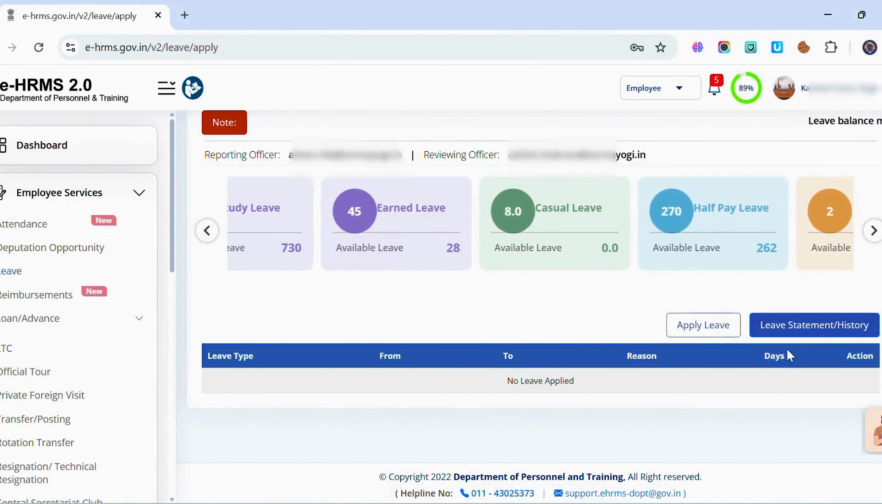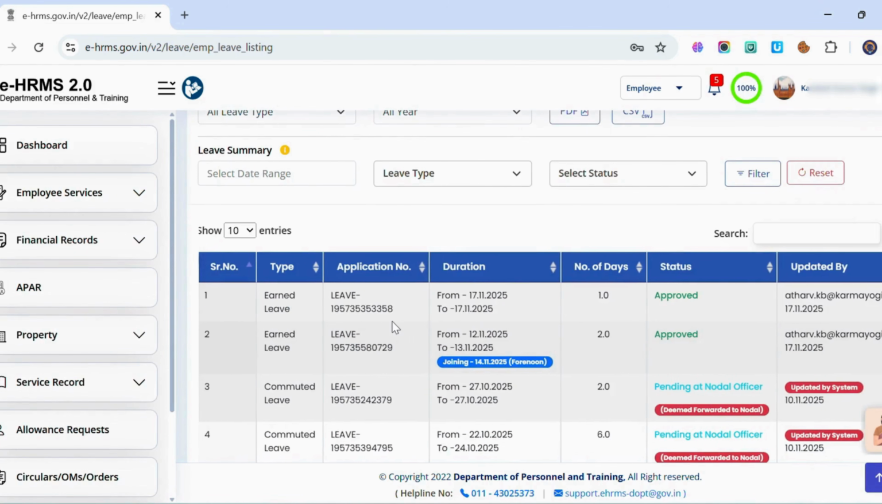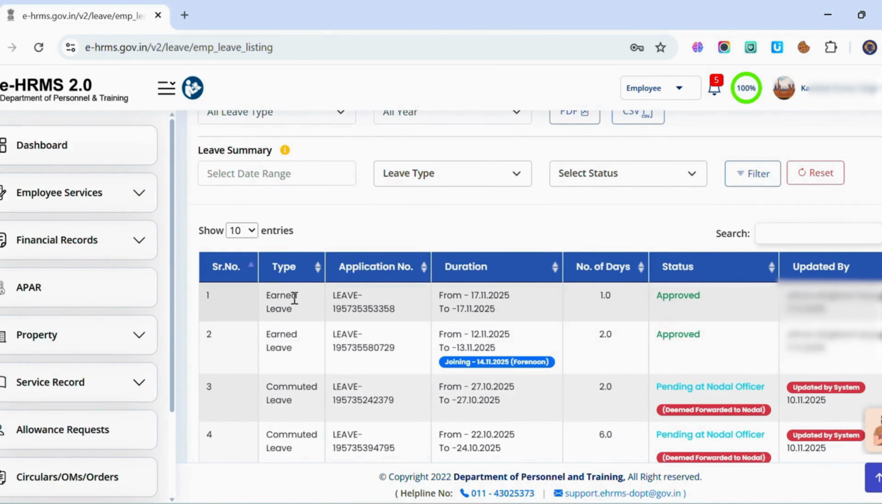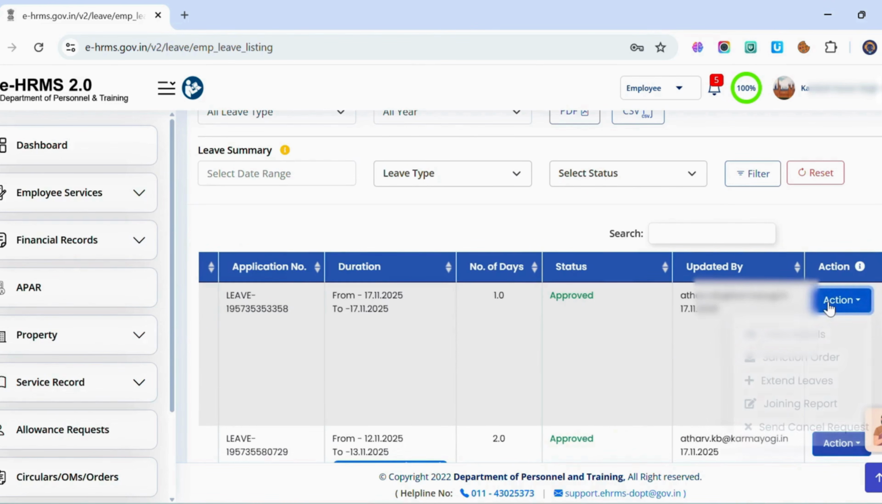Then we will have to click on Leave Statement. And we will have to find that leave which we want to extend. Suppose we want to extend this earned leave. To extend this leave, we will go to Leave and click on Action. Then we will click on Extend Leave.